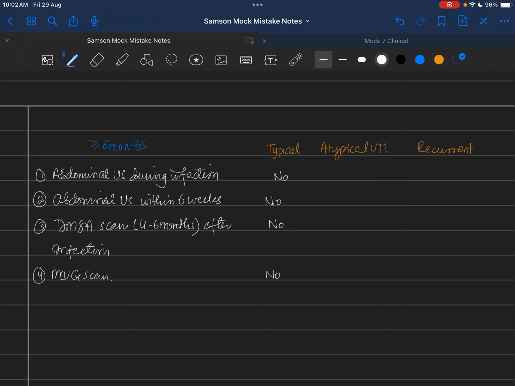If this child of more than 6 months of age had an atypical UTI, similar to a child of less than 6 months of age, you would do an ultrasound during the infection, and therefore you would not be required to do an ultrasound within 6 weeks. You would do a DMSA scan. However, you are not required to do an MCUG scan for a child who is more than 6 months of age.